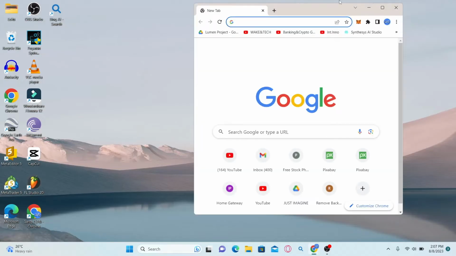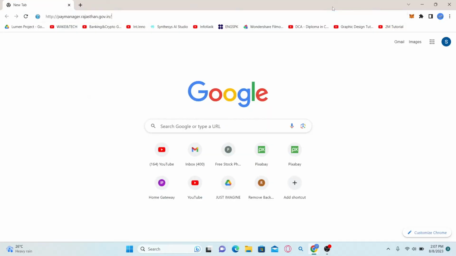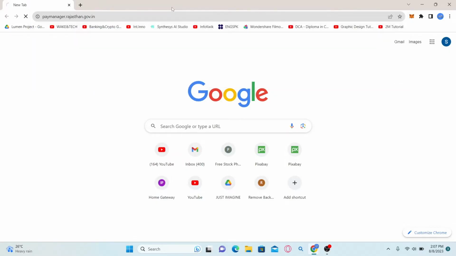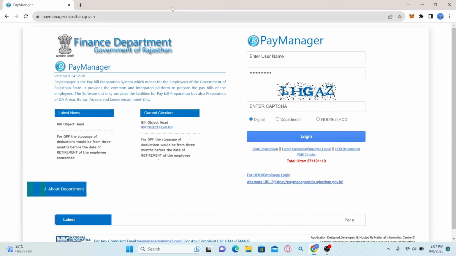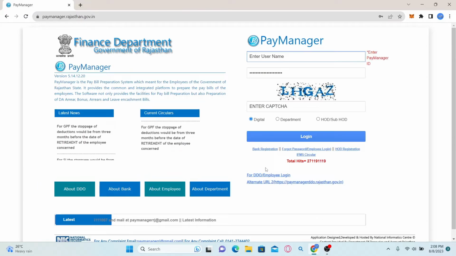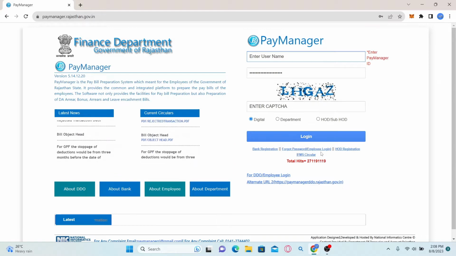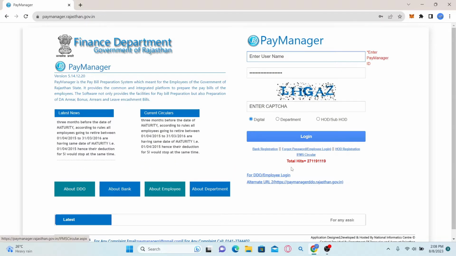First of all, just go ahead and open up your web browser, and then in the address bar type in paymanager.rajasthan.gov.in and press enter. Make sure you type in the address correctly and you will end up on the official website for Paymanager Rajasthan. Now once you end up in the home page, you will see the login section right on the top. But this is not the appropriate portal for employee.